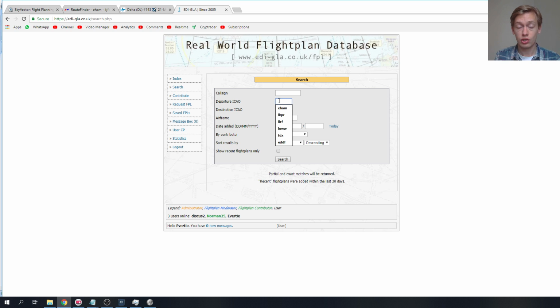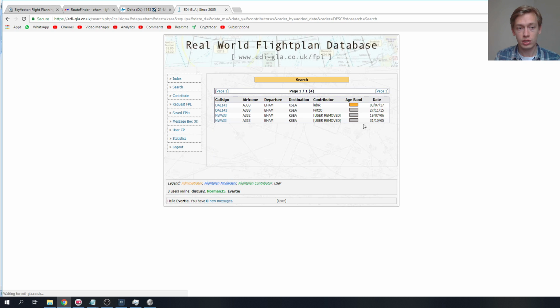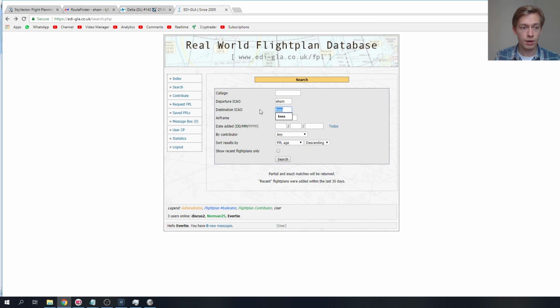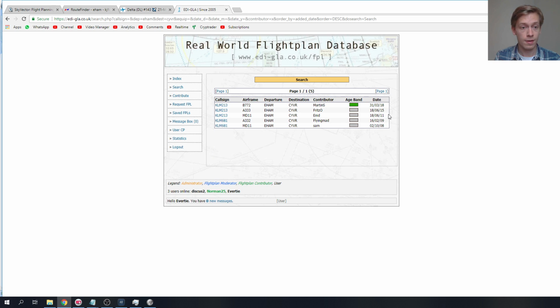So what you can do is look up real-world flight plans on the real-world flight plan database. Again, there's links in the description for all of this. So for example, from Amsterdam to Seattle, you can see if there's any flight plan that is recent. Well, this flight plan is the most recent one, but it's kind of old. So what you can do in this case, just try to look for an airport or route close to the destination airport. For example, Vancouver is very close to Seattle, and you might be able to find more recent flight plans for this route.